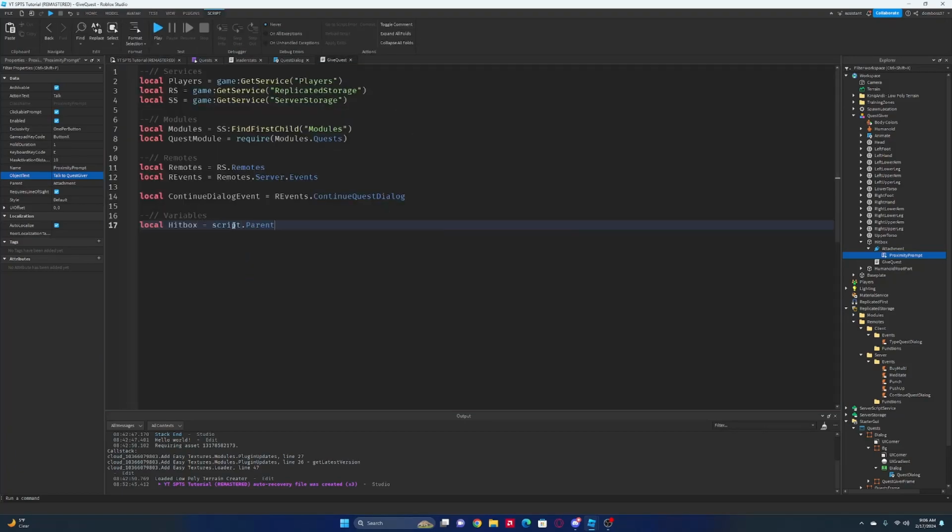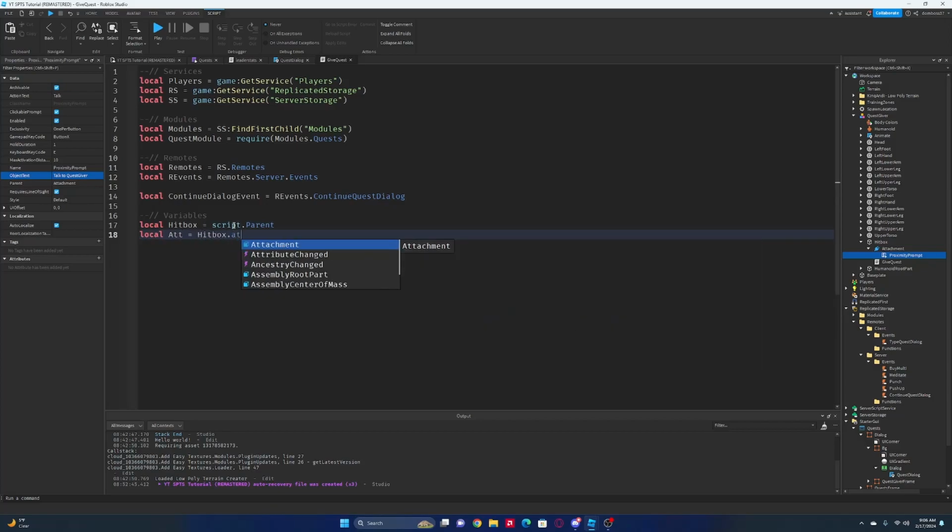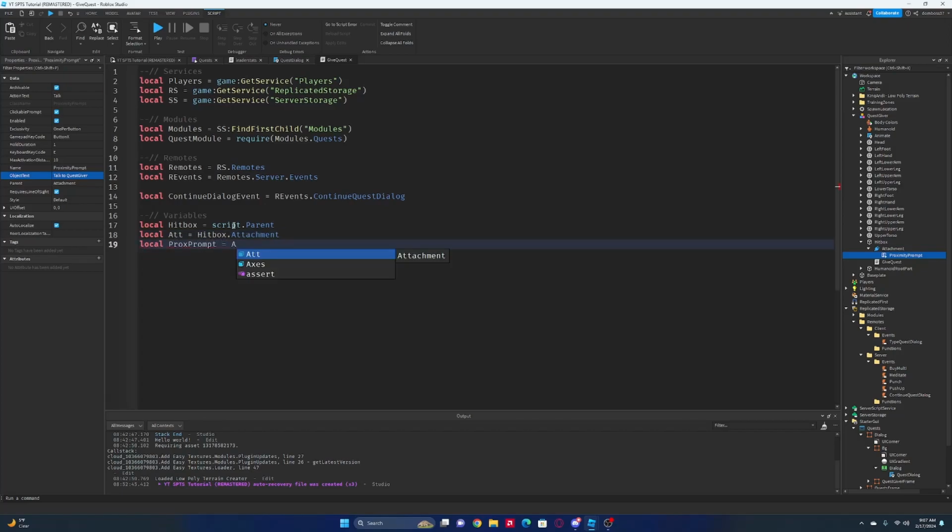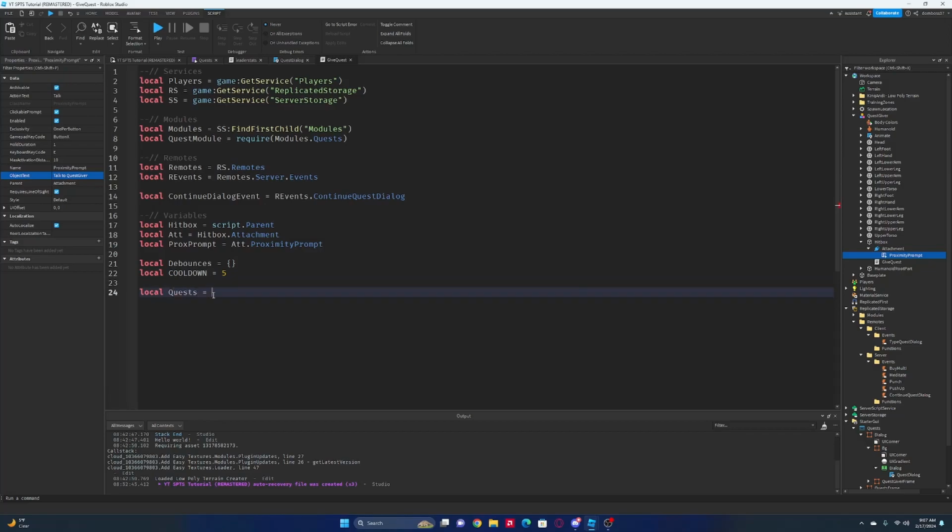Hitbox is equal to script.Parent now, and our local attachment equals hitbox.attachment, and our local prox prompt is going to be equal to attachment.proximity prompt. Here we'll have some local debounces. This will be similar to the ones we used in our remote handler script. A local cooldown will be 5, and local quests will be just a blank table for now. Here we'll make some functions.